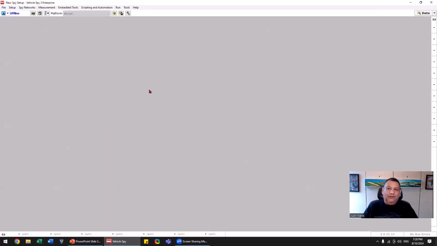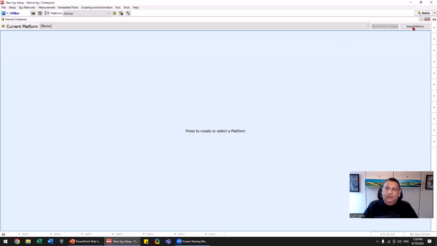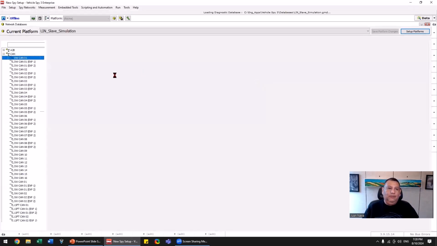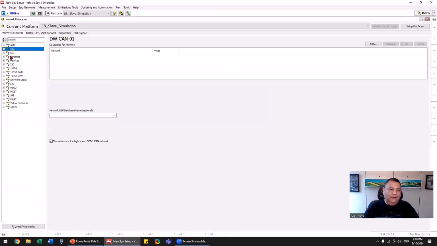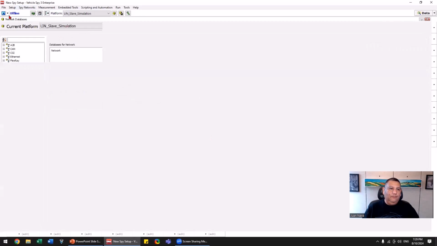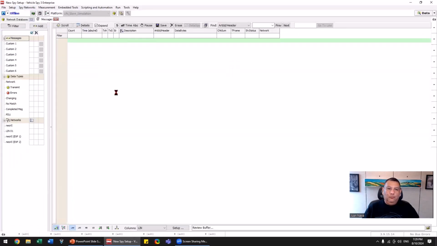Here I'm going to click the yellow barrel, click Setup, Add, and name this platform LIN slave underscore simulation. Click OK. Click OK one more time. Like before, reduce the CAN, go down to LIN, select LIN01, browse. I'm going to select my LDF just like before. Click on one of the flashing red boxes. I save the changes. And this time I'm going to start by going to Messages View. I'm going to go run with transmit.